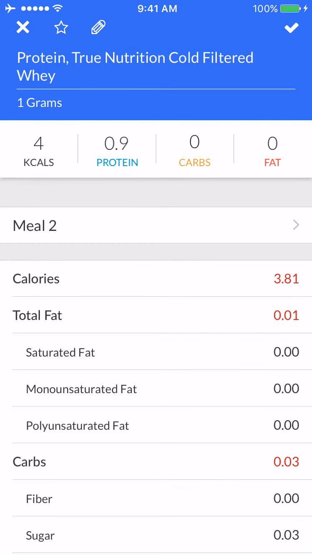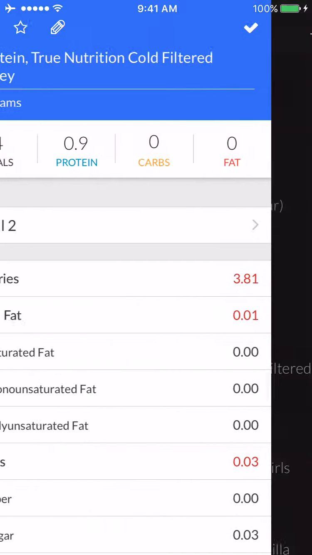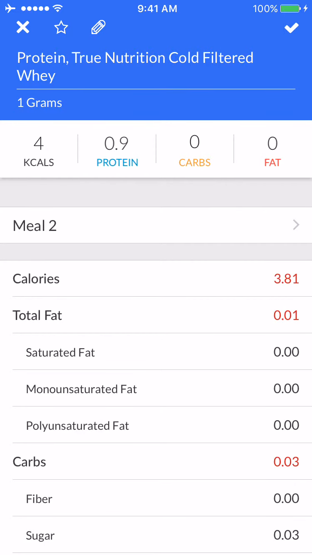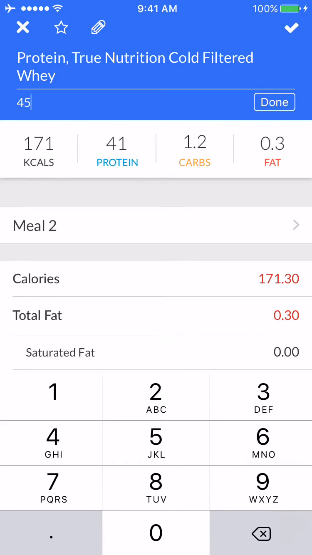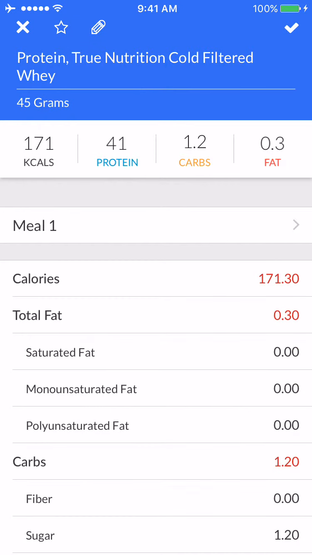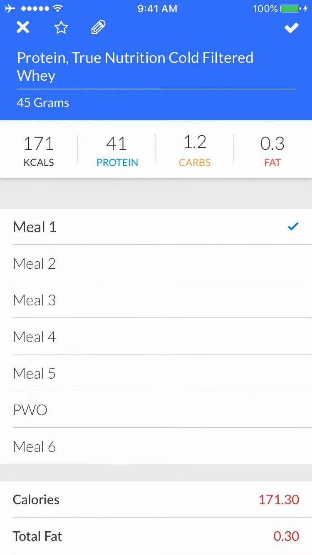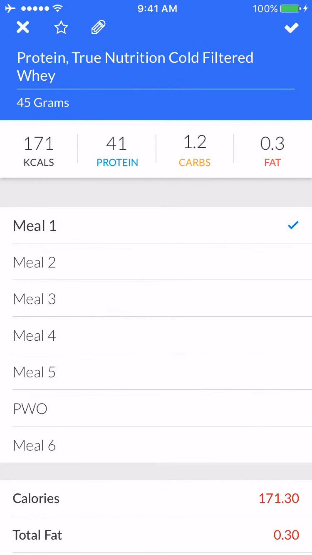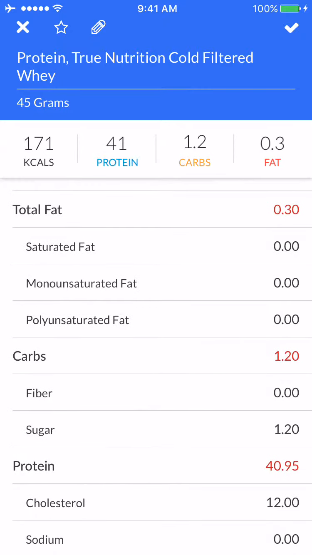And then once you choose the protein from your custom list, you want to enter how many grams you want to have. So I already know that I want 45 grams of protein for meal 1. So you enter 45 grams, you can choose which meal you want to plan, and you can even see, let's say you're looking actually to have 40 grams of protein for this meal.